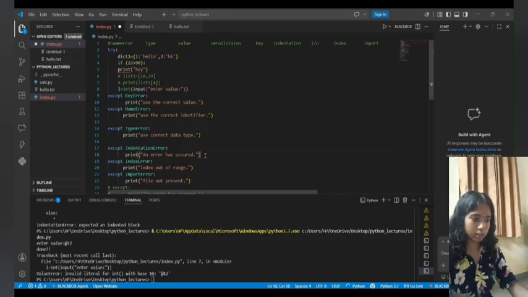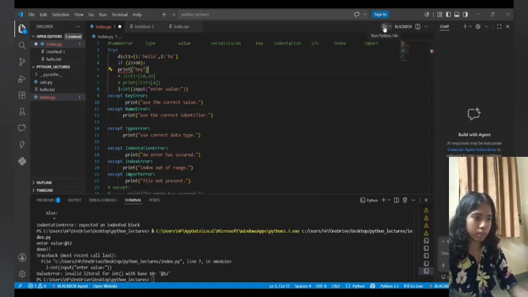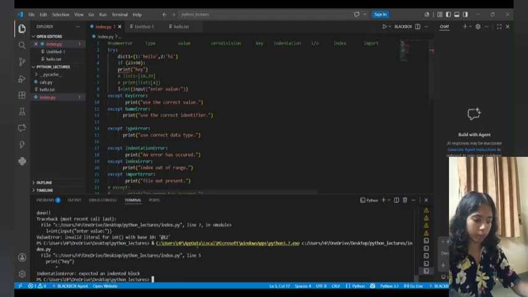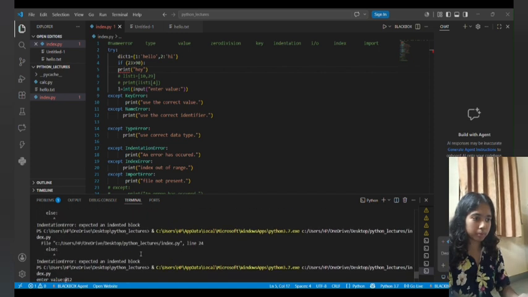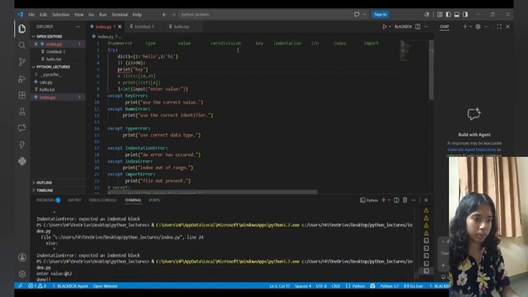Indentation error, and here we will write an if block: if 23 greater than 90, and we will print hey. And now we will perform our execution for the indentation errors.